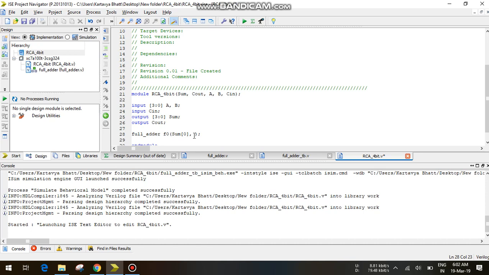So we need Cout, right? But Cout is the one which comes finally out. So here we need to use some temp variable, and then we have A of 0, B of 0 and Cin, right? Cin goes in for the first time. Then we have to call this 4 times, right?